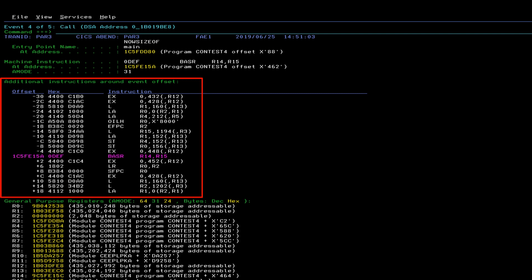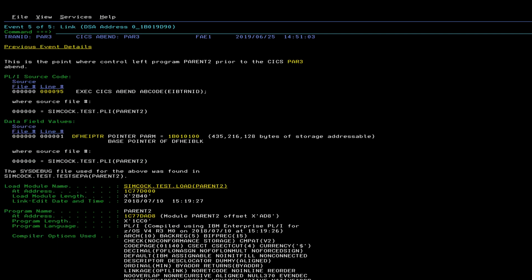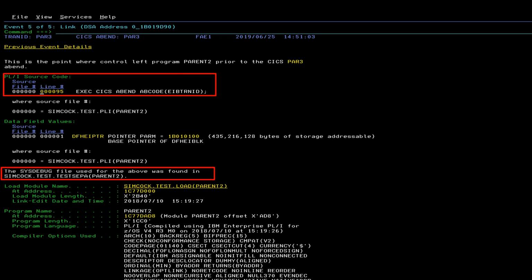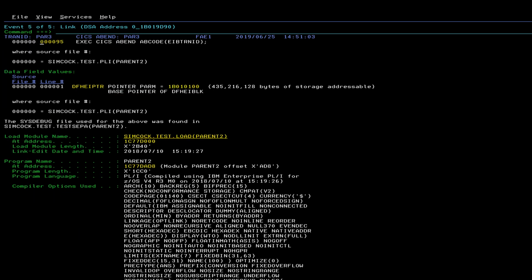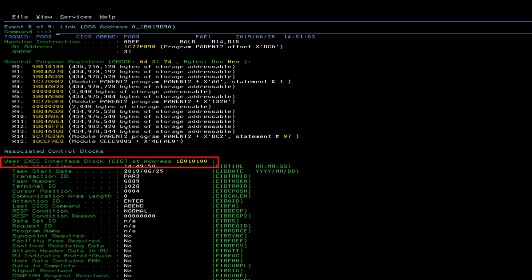ZAI can display source code information for programs if the compiler listings or debug information are available. In this instance, the abend source line is displayed as well as the type of source code information used. In this case, Enterprise CICS debug information was used. The abending CICS event can include the last value of the user exec interface block. From this we can see exactly the time the abending transaction started and the last CICS command in the program, in this case an explicit abend.